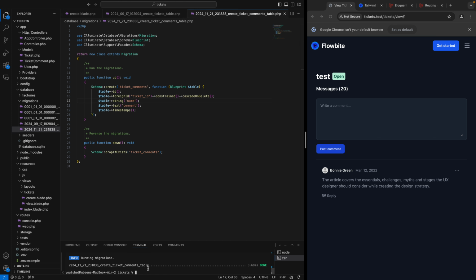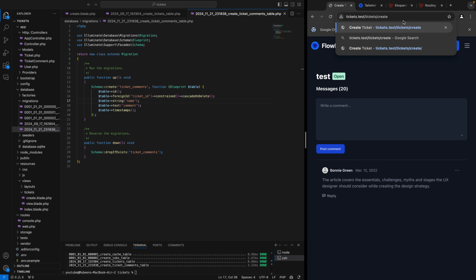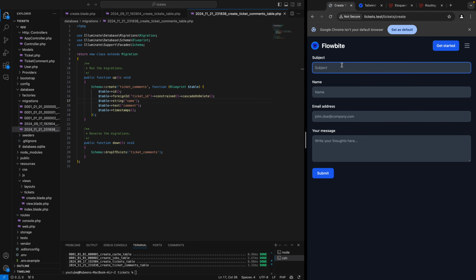Okay, we're gonna refresh the database, so we can do PHP artisan migrate. We can use fresh. Okay, now we do have to create the ticket again. Do that. My ticket, test user, example at myticket.com and submit.